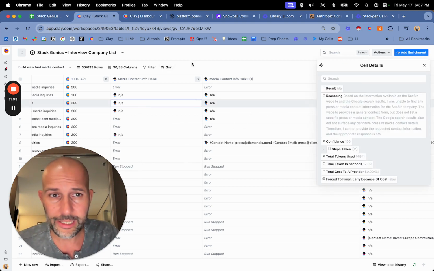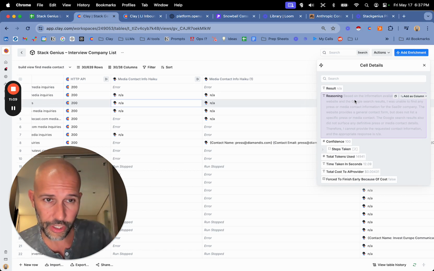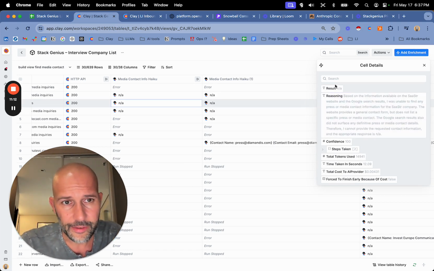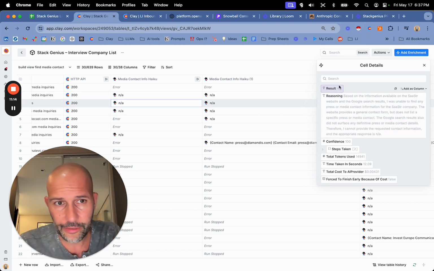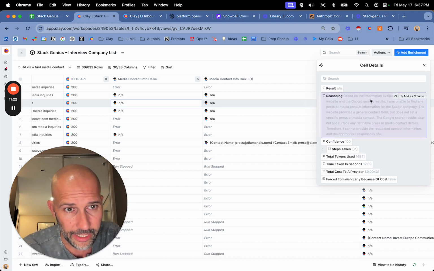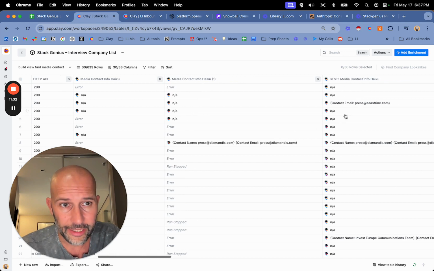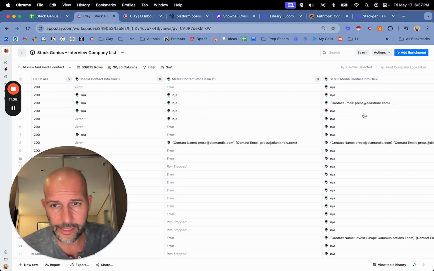And something is really cool. Do not underestimate this field, this property Clay offers you, which is the reasoning. So in this case, result is NA. This is how I directed it, and here I can see why. Based on the information available on the Sastro website and the Google search results, I was unable to find any press or media contact, whatever. That may not be the very best example. This is also not the prompt I used. So there is, I think, a prompt that did find the press contact.